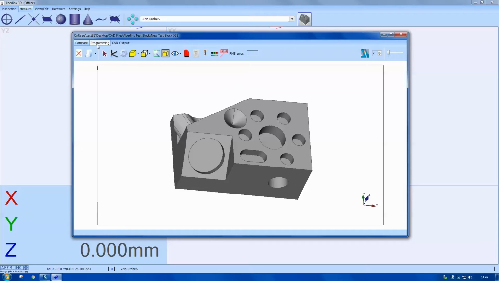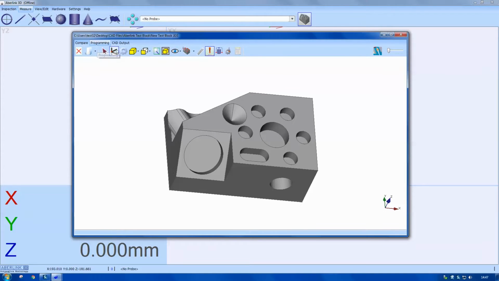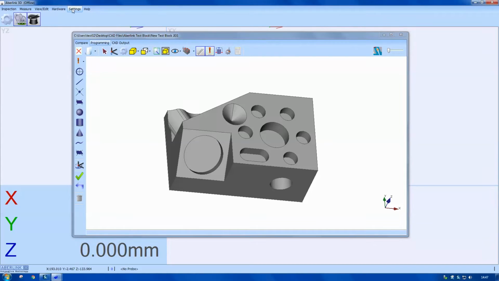Okay, go to the programming menu. I'm going to click on this icon here, which will display all the measurement features down the side. Just also going to turn on feature predict and the memory icon. So we want the elephant icon and the wand across the top.